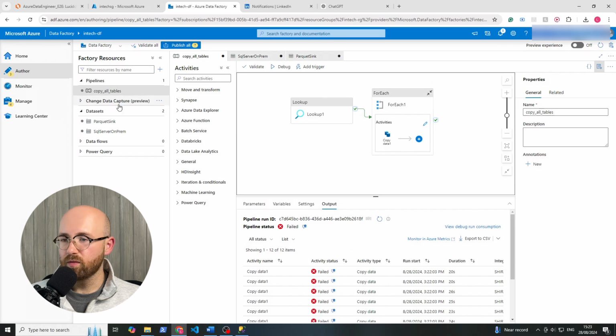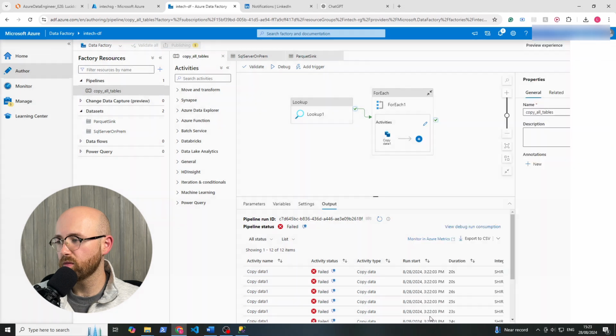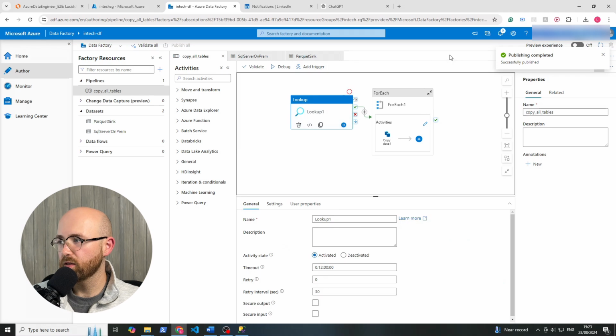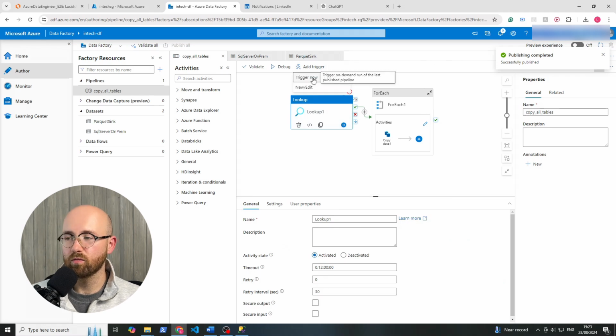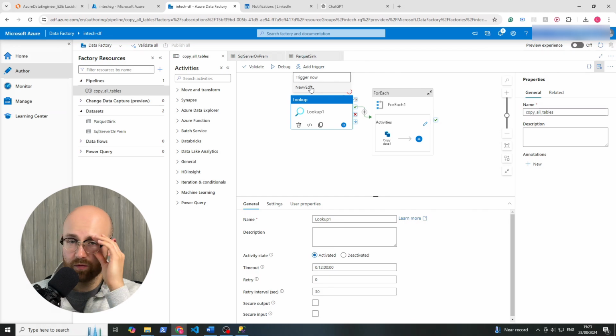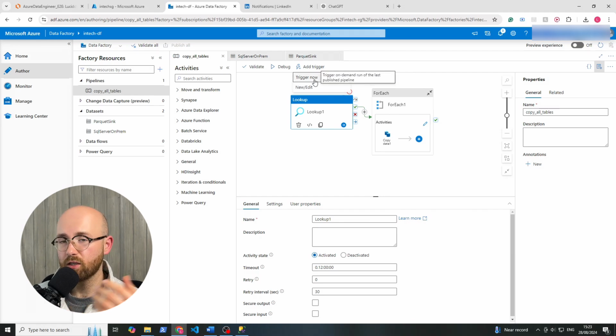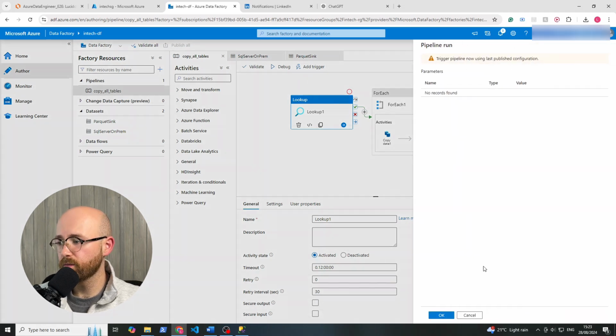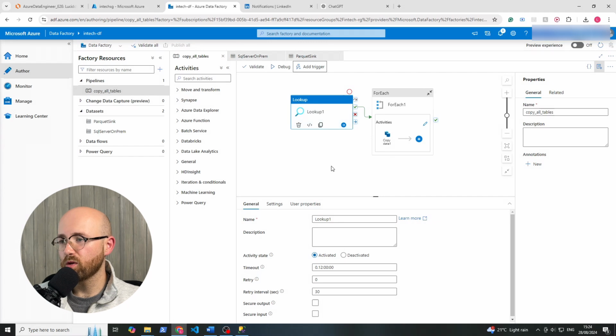So that we can actually monitor it within monitor, let's publish all, which essentially saves it. If we click publish, that will save and publish everything. Once those changes are deployed, we'll add trigger, and we'll do trigger now, which will just run it right now. At the very end I'll show you how we can automate the entire end-to-end process with a new trigger which runs, say, daily, or when the on-prem SQL database is updated. But in this instance, let's just trigger it now, click OK, and that will trigger the pipeline.